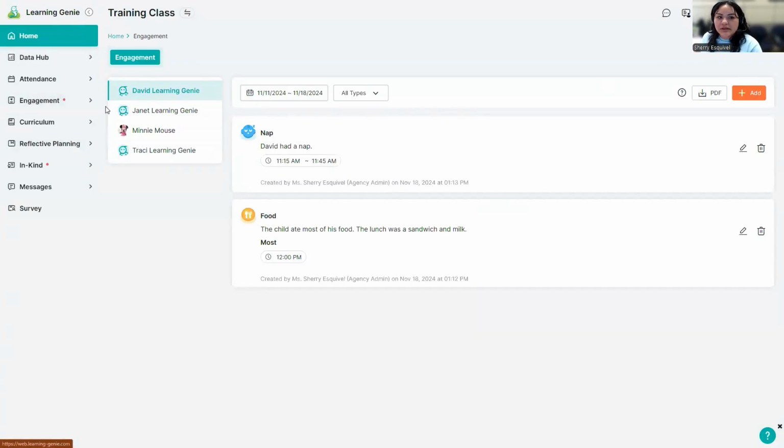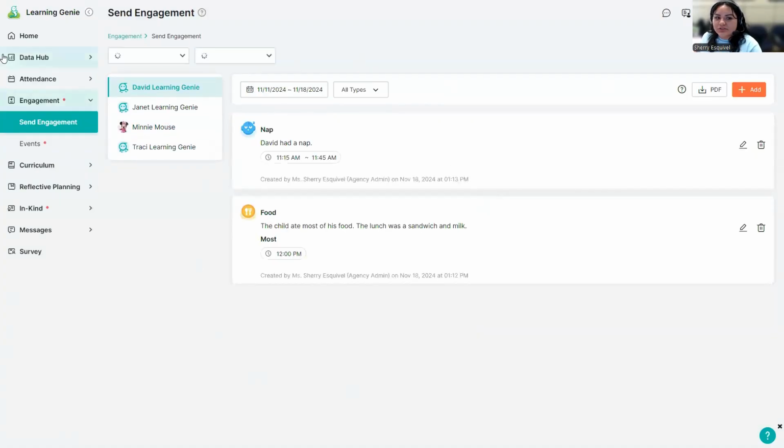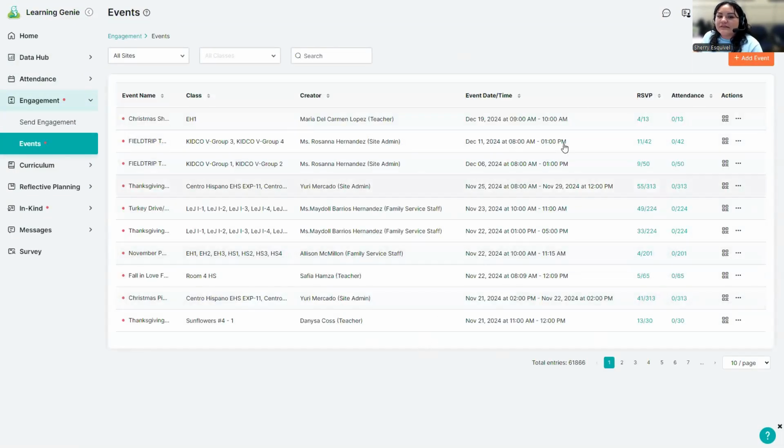So we're going to go to the engagement tab here. And in that engagement tab, we have this send engagement, which is the same exact page here, just a different way to get to it. But we also have this events option. Now, if you guys are hosting any events and you just want to get more attendance from your families, you want to get an RSVP, you want to be able to sign in parents to your events, you can use this events tab here in the engagements.